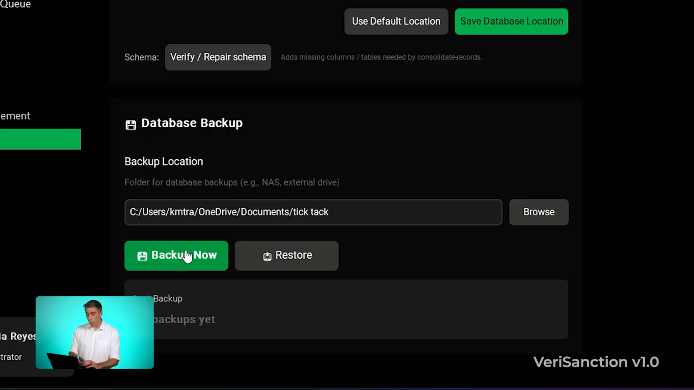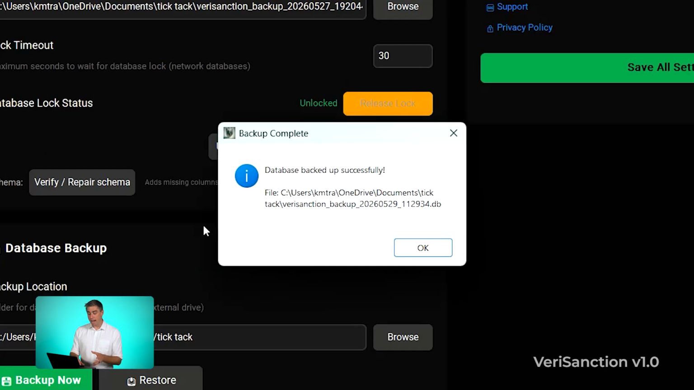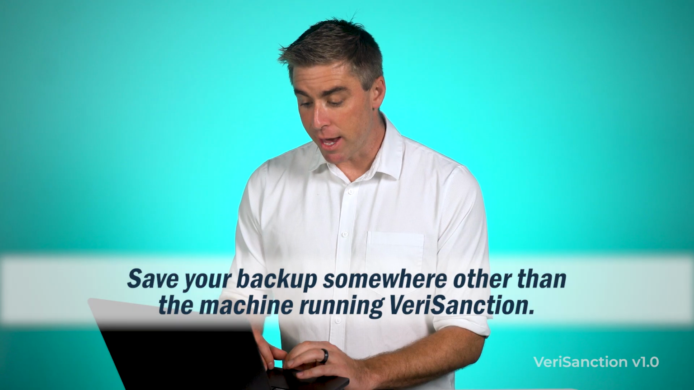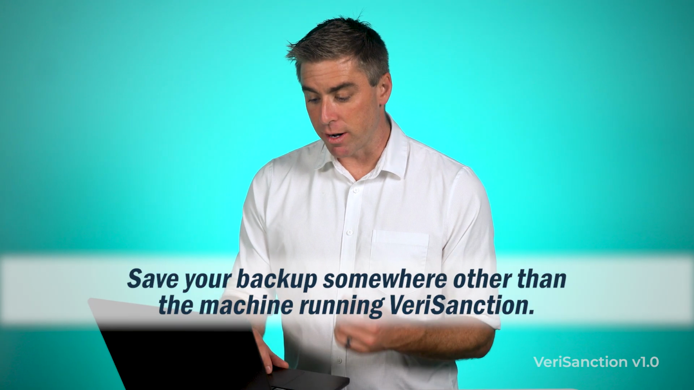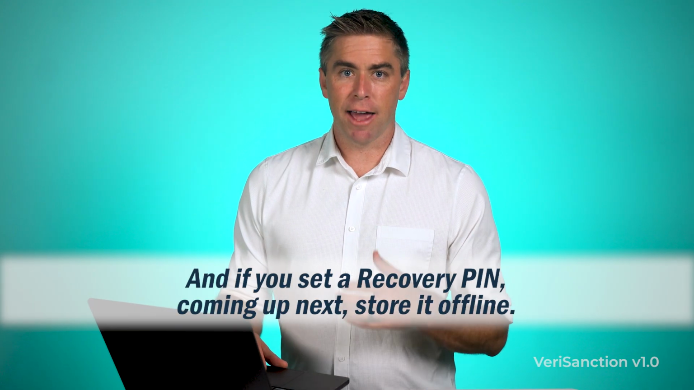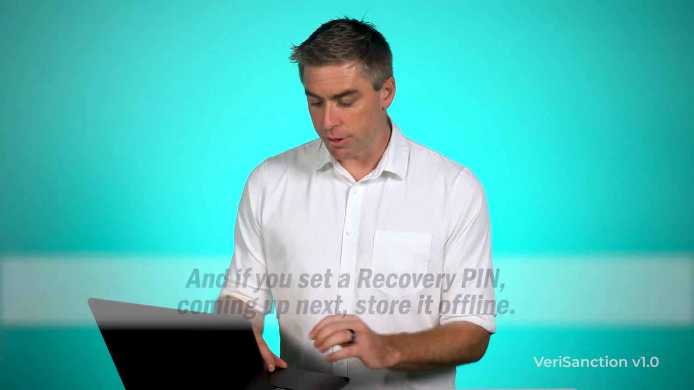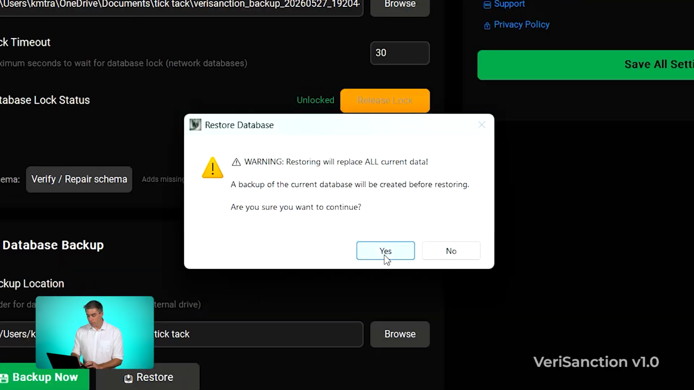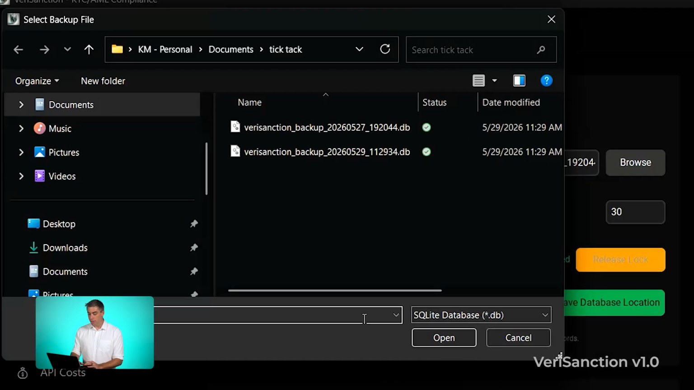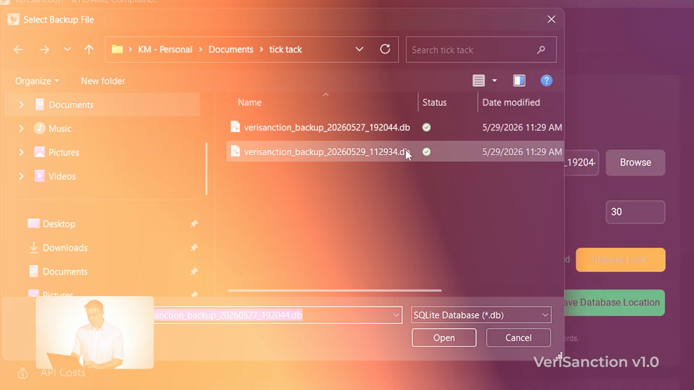Now, backup is 1 click. The file is named with a timestamp, so multiple backups never overwrite each other. Pick a backup location somewhere other than the machine running VeriSanction: an external drive, NAS, a cloud sync folder. Restore is just as simple. Close the app, click restore, choose the file, confirm. The app keeps a pre-restore safety copy automatically, so even your rollback has a rollback.